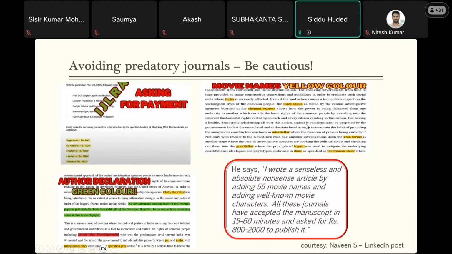So this is how we are being scammed by these journals. He also mentioned that for a single author they were asking 800, and for co-authors 1000 rupees, right? He also mentioned the movie names, Three Idiots, Chennai Express, and so on. But they did not have the patience to go through the manuscript. He also included a declaration, which you can see in green, that the statements and sentences in this research paper are just made to check the credibility of the publisher. There will be no connection or sense in this research paper. So he just sent a baseless article.